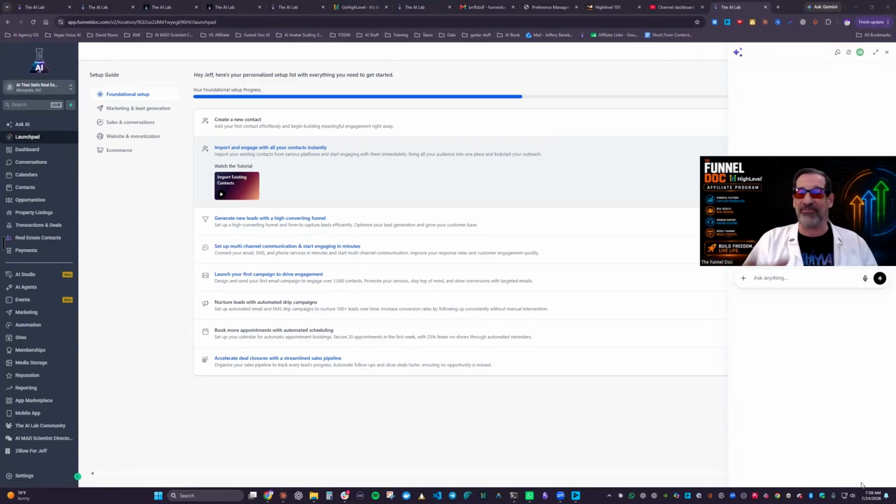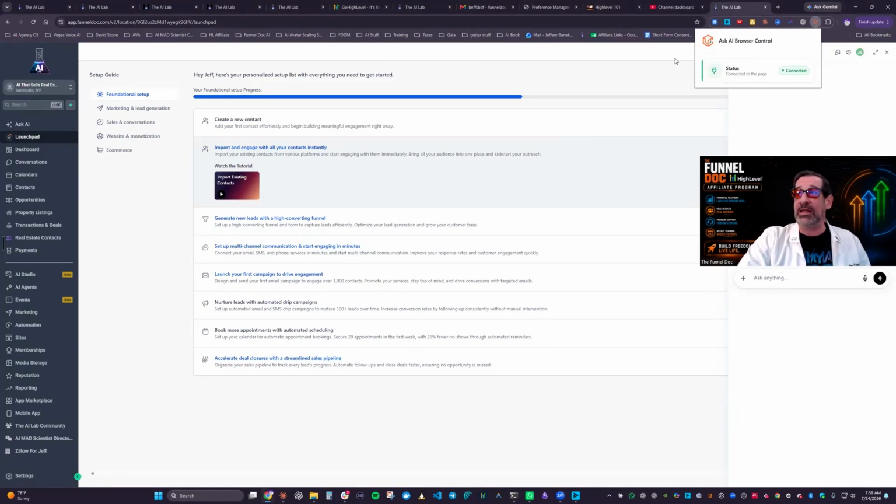I was so excited, I forgot to take a picture of it and see what it said. But once you click that, it's going to take you to a page that's going to allow you to install this Ask AI browser control. And you'll see it's just a Chrome plugin. Once you set it up, it's good to go.